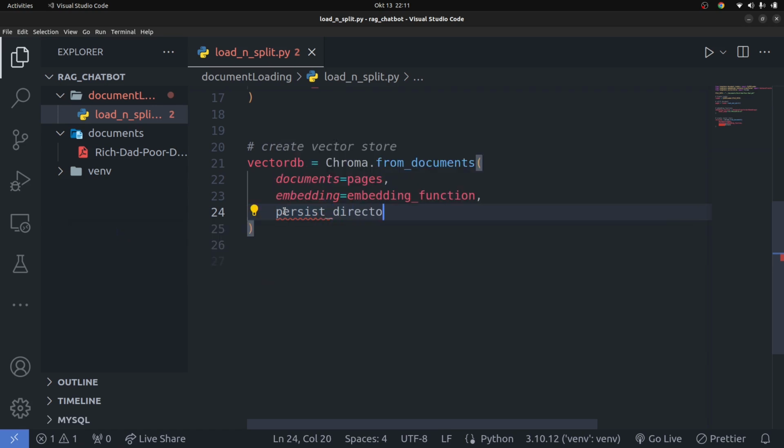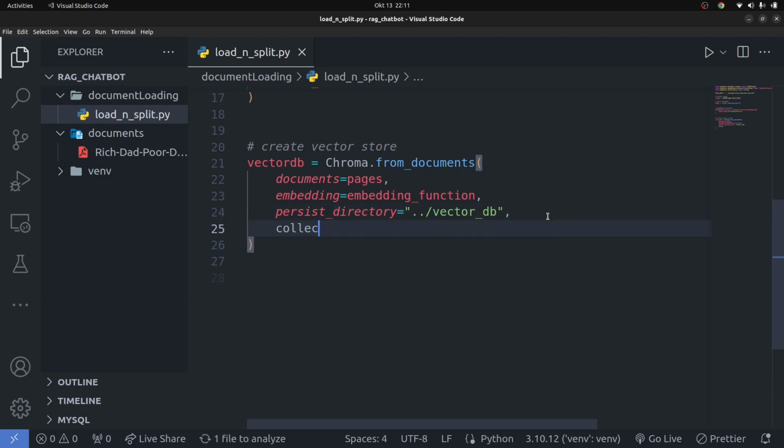So we're going to say persist_directory is going to be equal to, and you can specify a path for the persistent directory that you want. I want to save it in the root directory of our project, so I'm going to say vector_db. We're going to have a folder in the root here called vector_db, and in here you're also going to specify the collection name. So collection_name is going to be rich_dad_poor_dad.